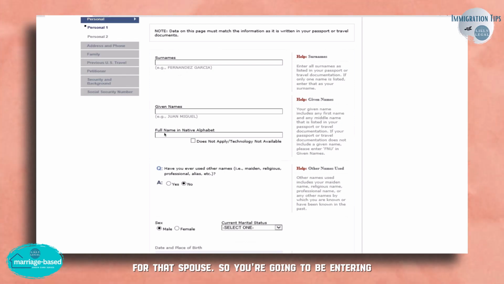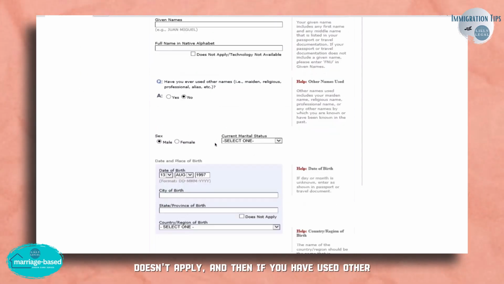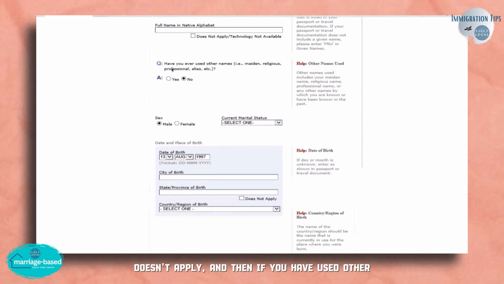So you're going to be entering your name. If you have the technology to enter it in your native alphabet, if it's not the Roman alphabet, you will do that. But if you do not have the technology, you can just say you don't have the technology, or it does not apply if it doesn't apply. And then if you have used other names, you will say yes, it will give you a drop down to put those other names. Your sex, your marital status, again, this is everything you put on the I-130A.